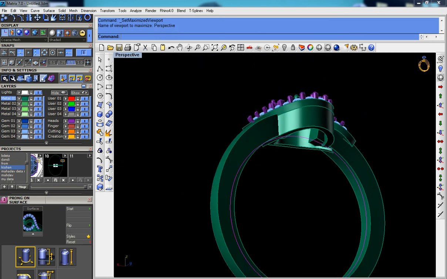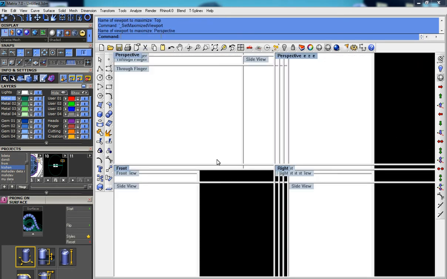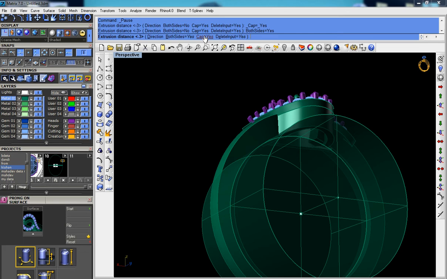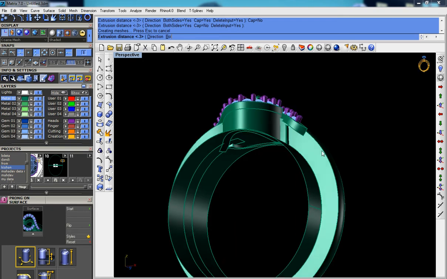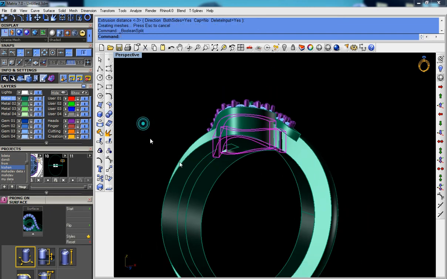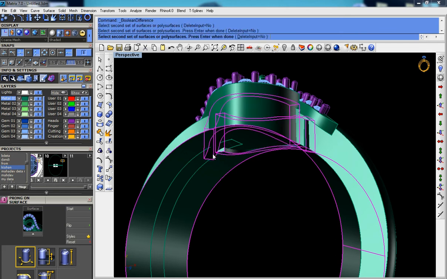Select the curve, make it extrude both side, cap no. Okay, now select this and this, then boolean split, select the surface, enter. Boolean difference, click the surface and this surface, enter.